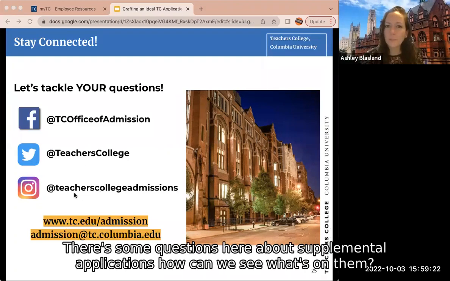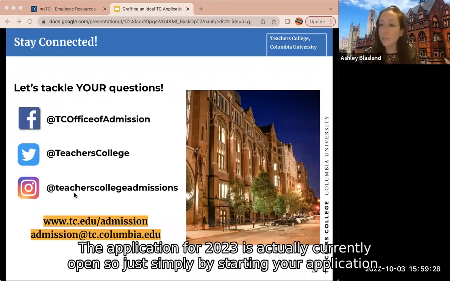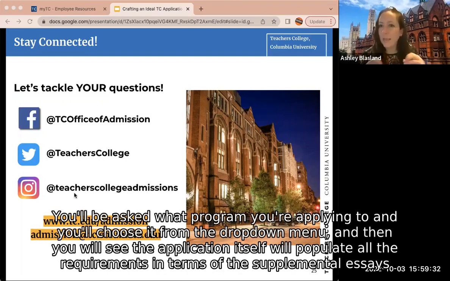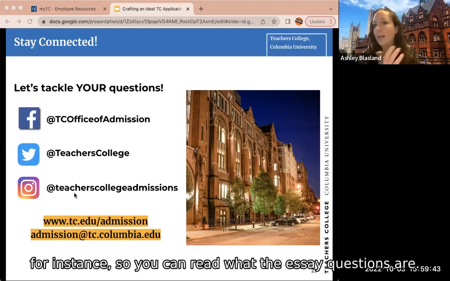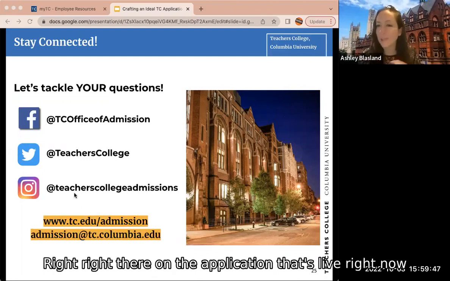There are some questions here about supplemental applications. How can we see what's on them? The application for 2023 is actually currently open. So just by starting your application, you'll be asked what program you're applying to, and you'll choose it from the drop-down menu, and then the application itself will populate all the requirements in terms of the supplemental essays, for instance. So you can read what the essay questions are right there on the application that's live right now.